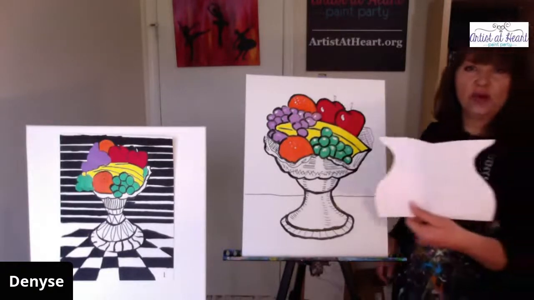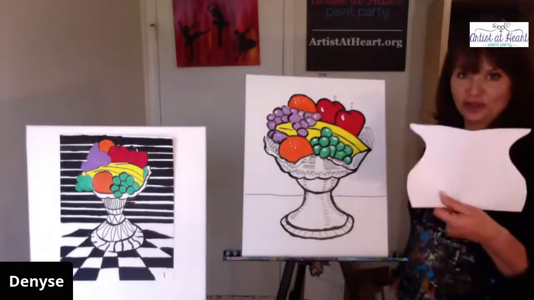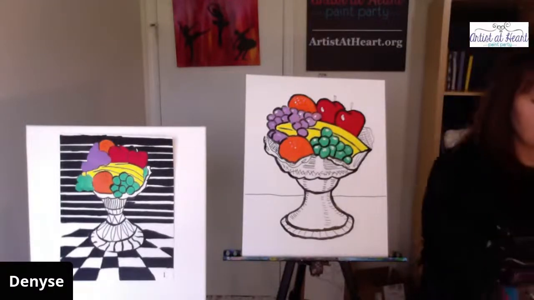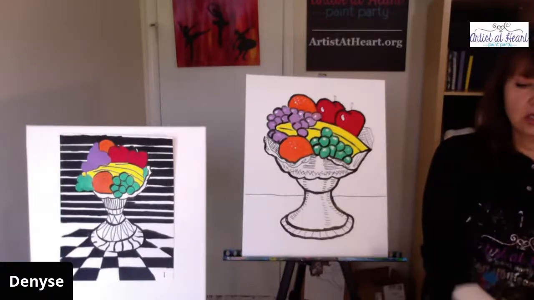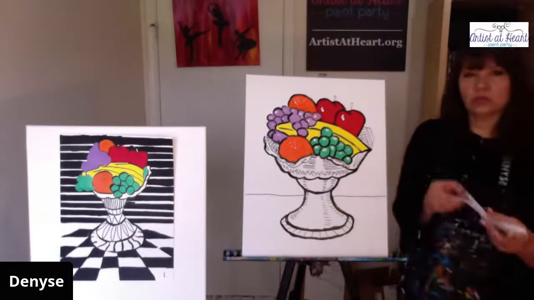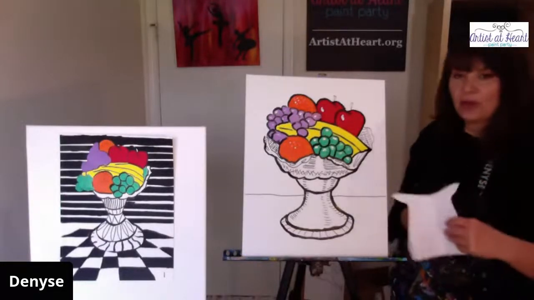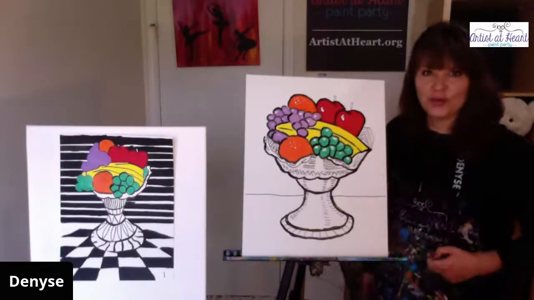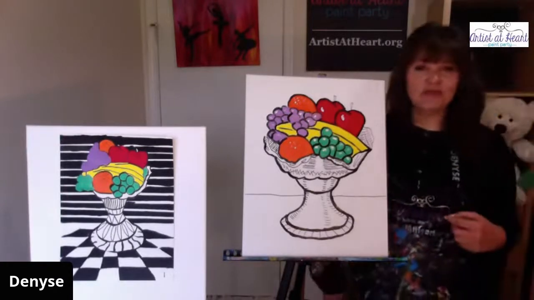So again, if you wanted to make it the same on both sides, this would be your stencil, this would be your tracer. You just fold a piece of paper in half, make it as fancy as you want it to be. It could be narrower. Okay, however you want it to be. You guys, think outside the box. Do your own thing. Fill up your fruit. Make it colorful. Make it fun. Eat some fruit today.